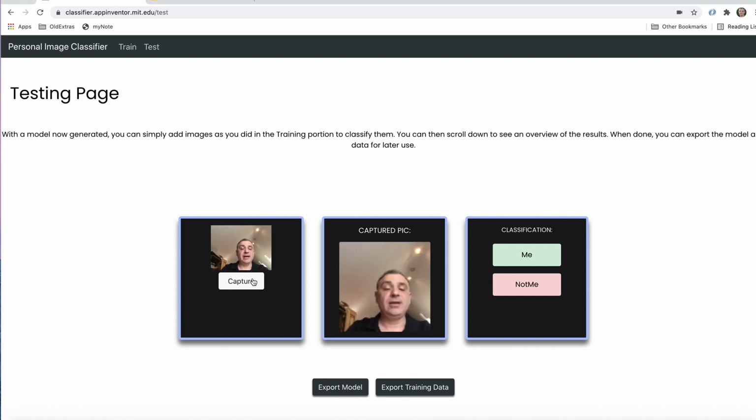It's still recognized. Now let me cover my face. You notice that immediately the green light showed up on this button that says not me, and the confidence level for not me is very high. Okay? Now, you can try different poses, so let me try that. It still knows that it's not me.